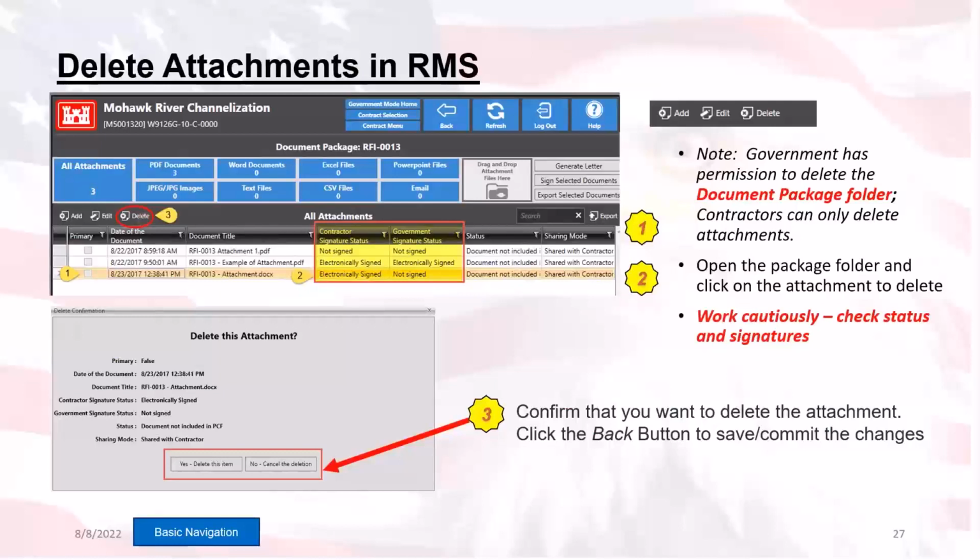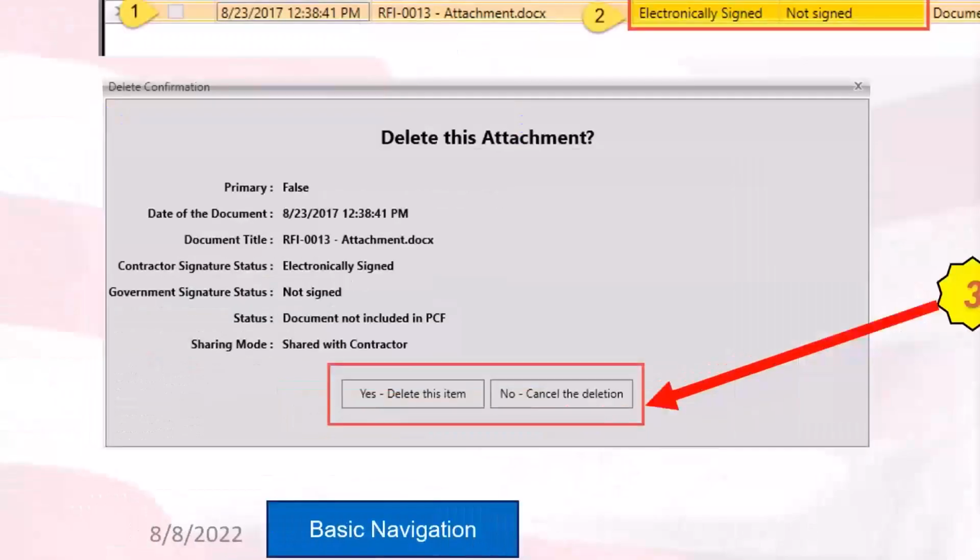Now, if you're ever trying to delete an item from a document package, after you select it and you click on the delete button, RMS will prompt you with all the pertinent information here about that item so you can ensure that you are sure about those actions. Basically, RMS is just giving you that one last chance prior to deleting that document forever.